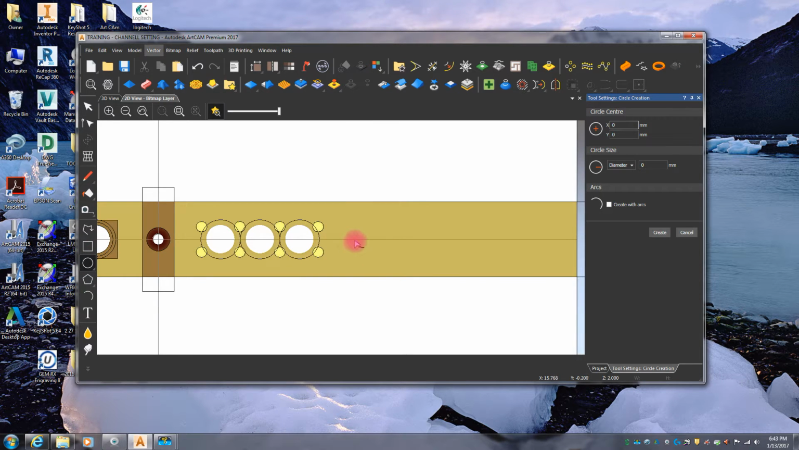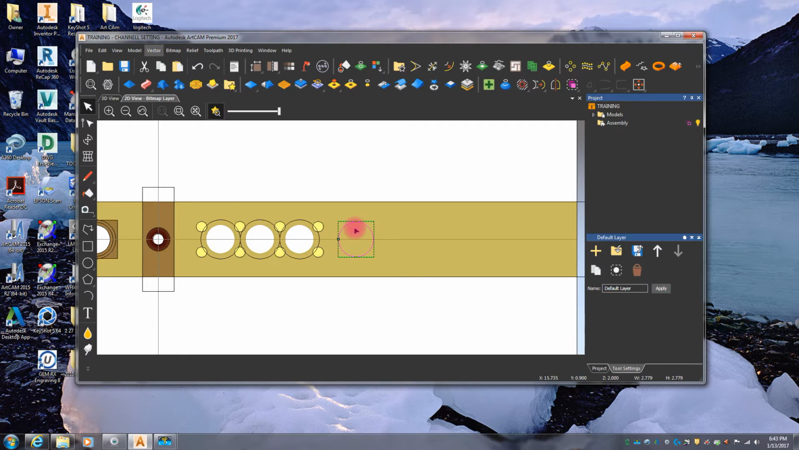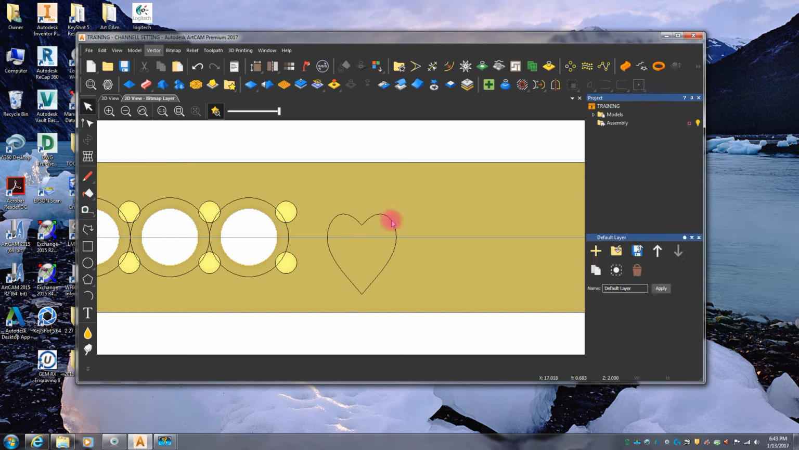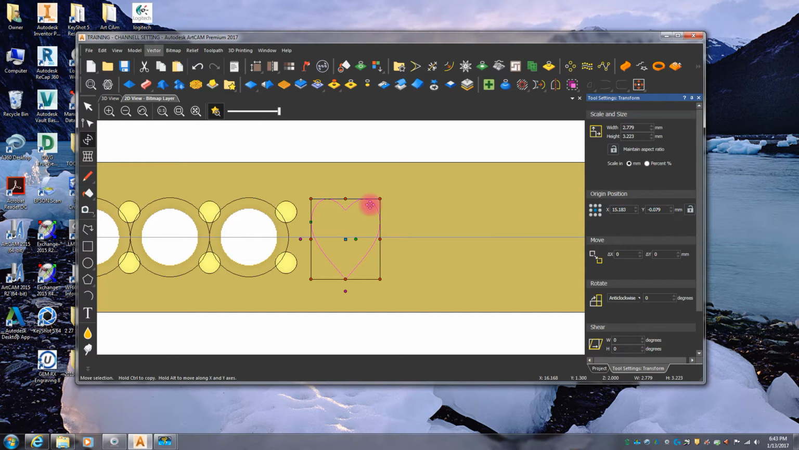So I'm going to bring the circle over here. Right click, left click, select it, press the N, highlight both of them and nudge it down. Now we have a heart shape. Left click, escape. That will, I have my heart. I could put them anywhere I want. Now you could rotate the heart by pressing TT.